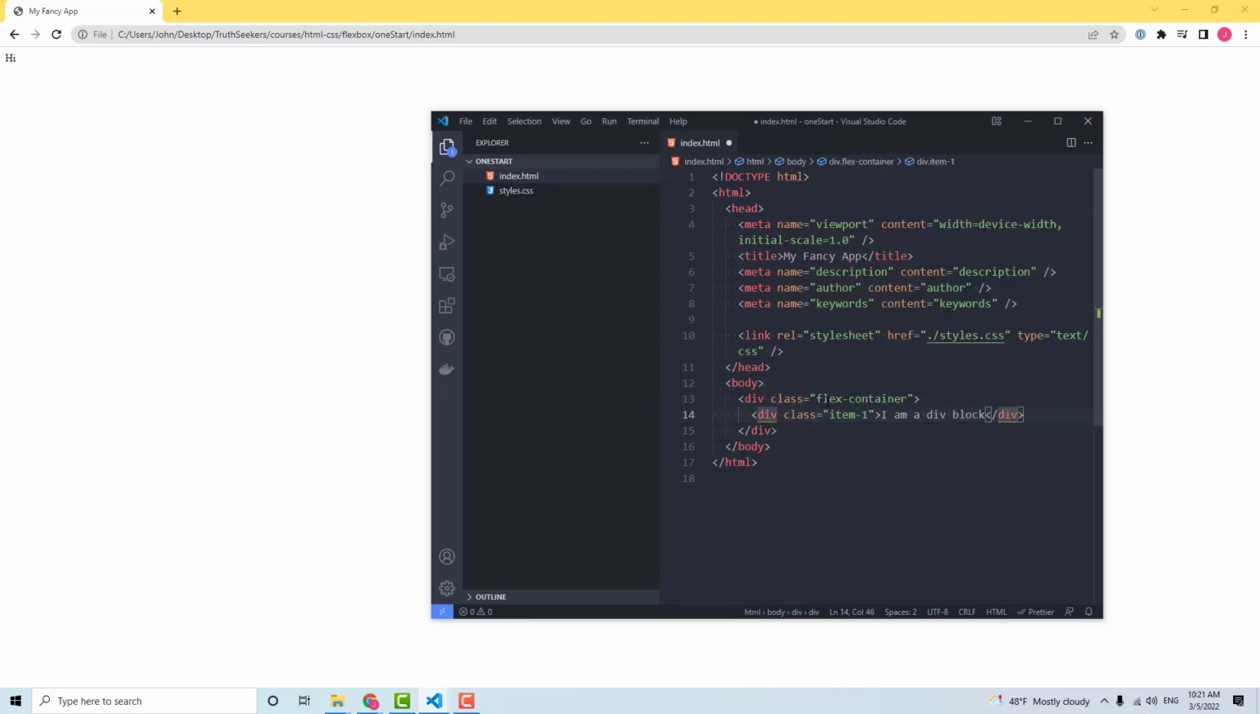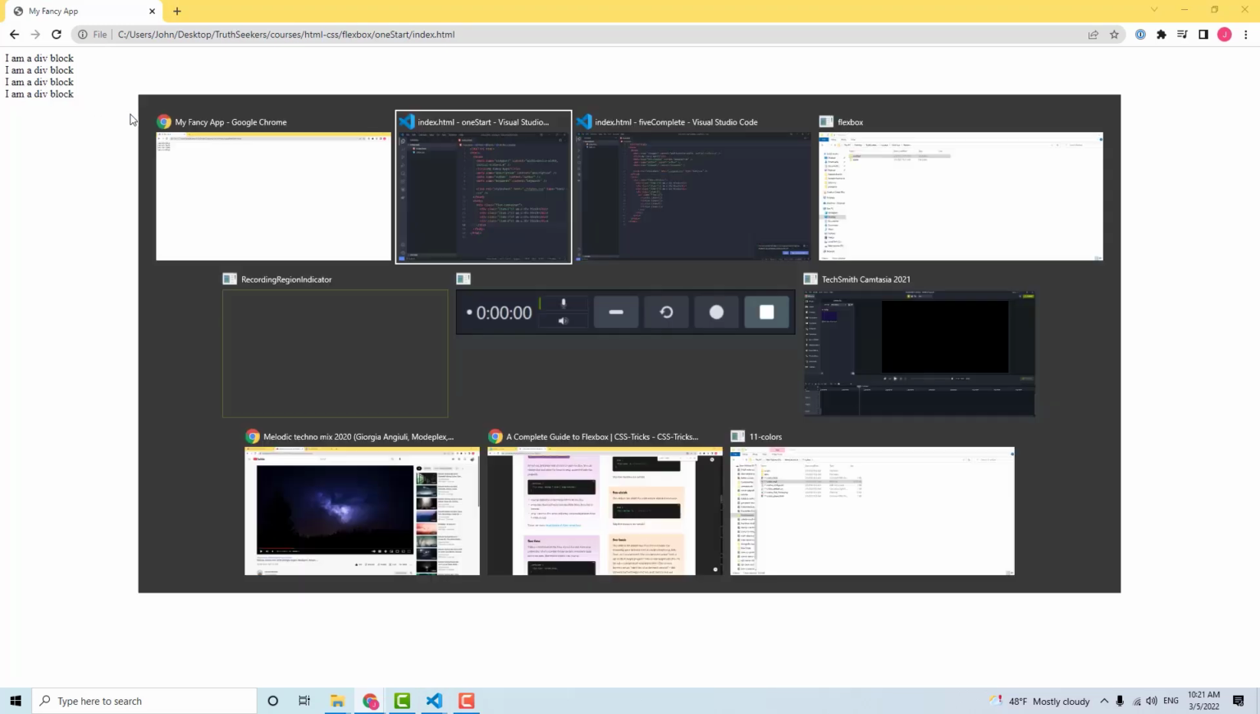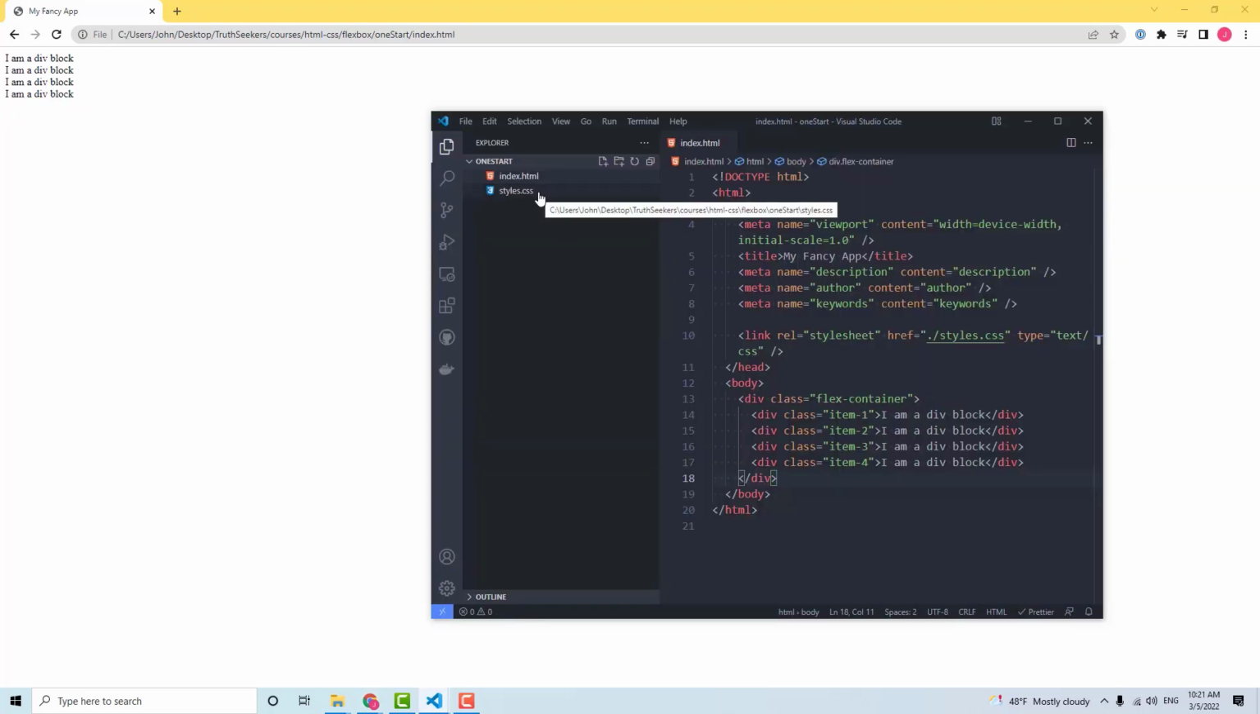Okay, and then I'm going to copy and paste, and we're going to make 4. So 4, 3, 2, 1. Each of these has its own class name, and then we'll hit save. And then if I refresh, we can see I am a div block all the way down. So there's nothing special so far.